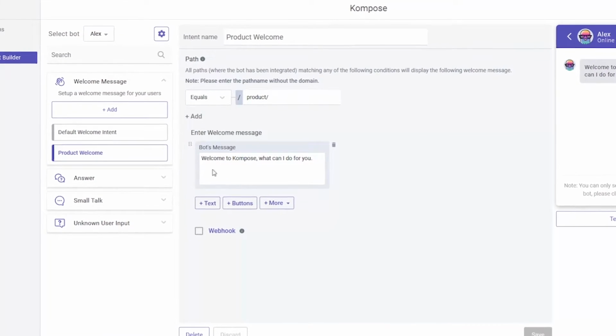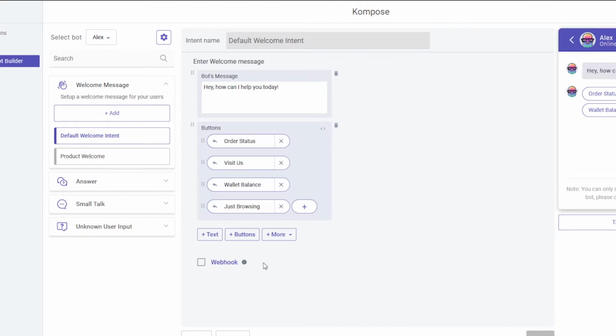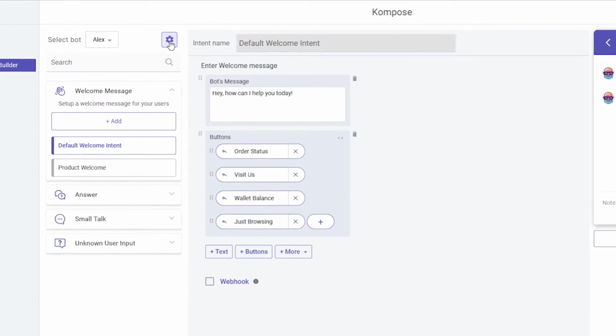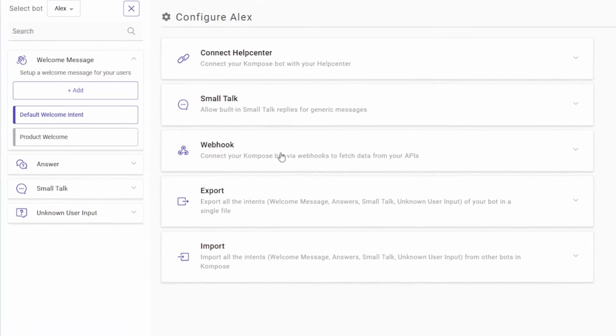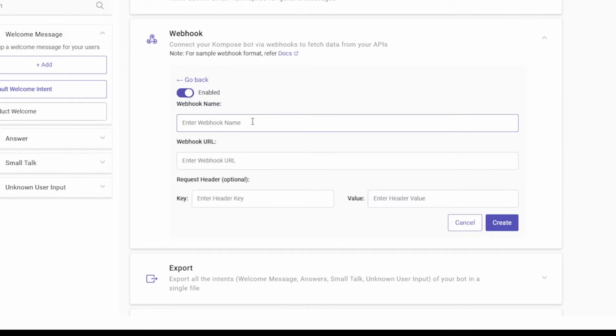Next, we will see, what are webhooks? If you don't know what a webhook is, webhooks can fetch a response or data from a particular website which has provided the webhook. For example, a courier website can provide a webhook, which can fetch tracking data for a particular order. So, let's see how they are used. First, go to your bot setting, click webhook, then click create webhook, give your webhook a name, enter webhook URL which your service provider will provide, be it your courier partner or banking partner. Entering request header details is optional. After all that, click create.